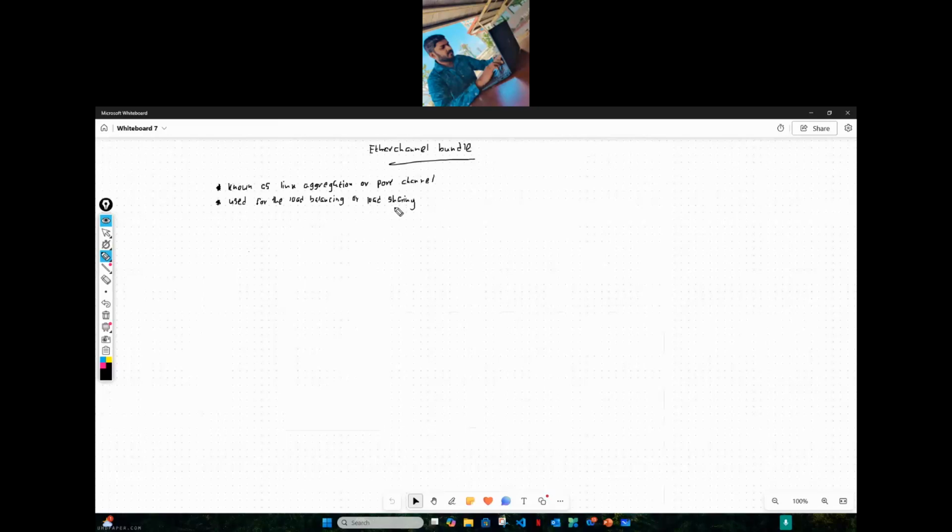The next point is that EtherChannel or port channel has three modes. What are the three modes? I'll write it down here. The first mode is LACP. The second one is PAgP. And the third one is on mode.